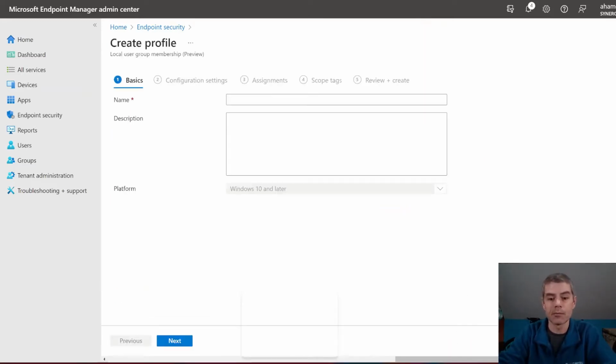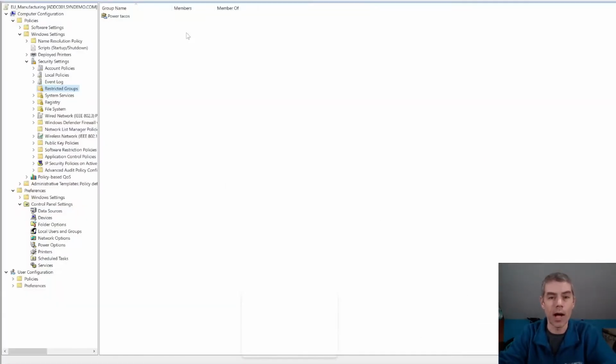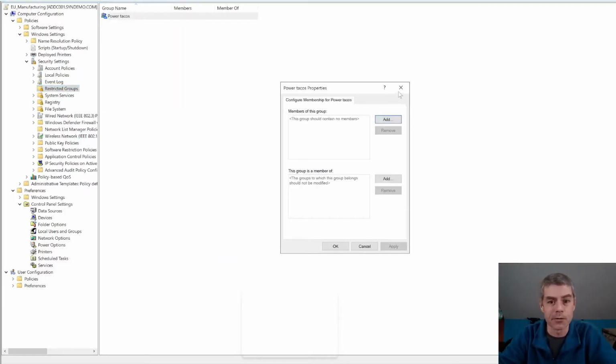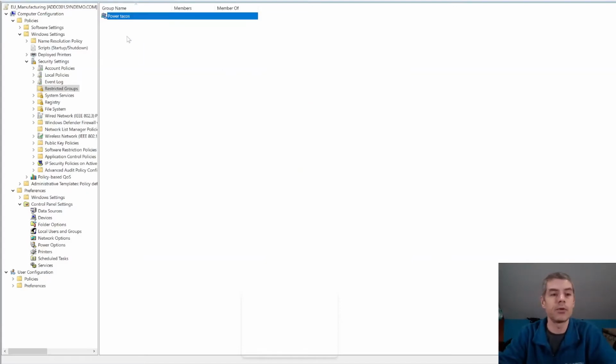And while that's coming up, I want to jump over and talk about how we did this in years gone by. Okay, so I'm in the Group Policy Management console in my Active Directory. The only thing in it is this space under security settings under the computer configuration to do restricted groups. Now, there is no such thing as a local group called Power Tacos, right? I could create one, but I could put anything I want into this and have it try to take effect on these machines. If it's administrators, it's going to impact the administrators group. If it's power users, it's going to affect the power users group.